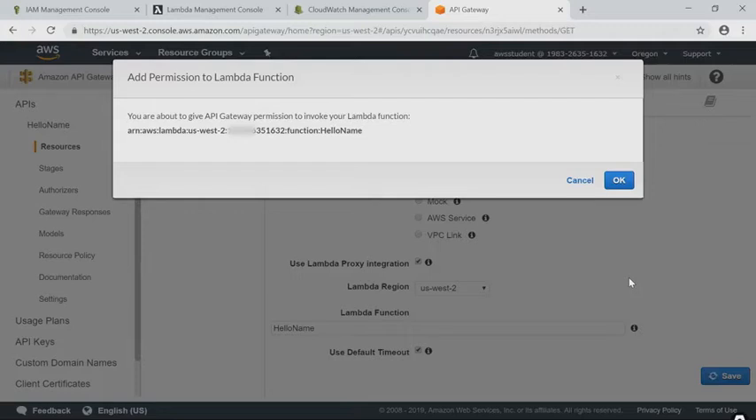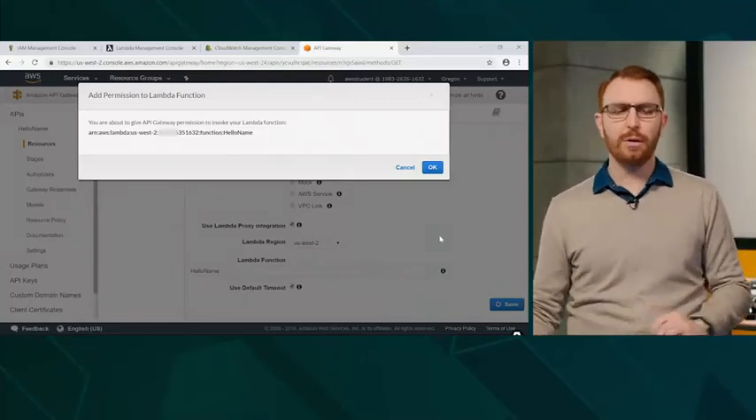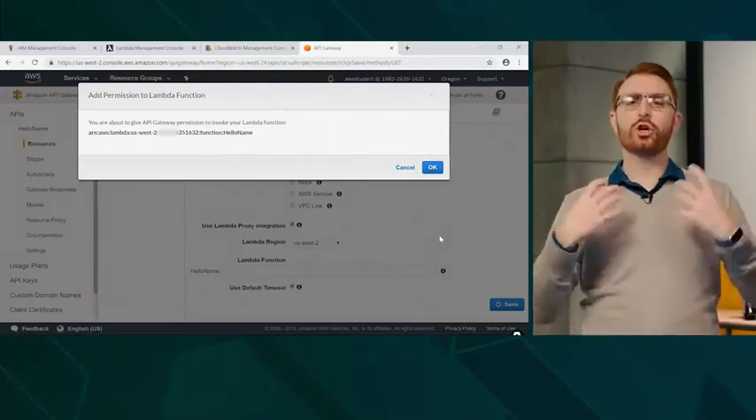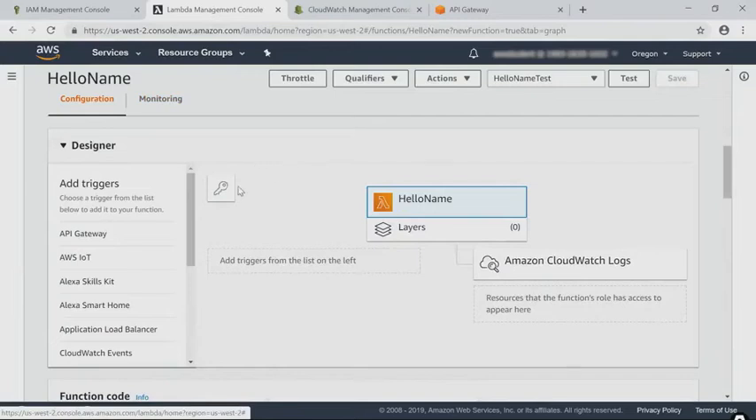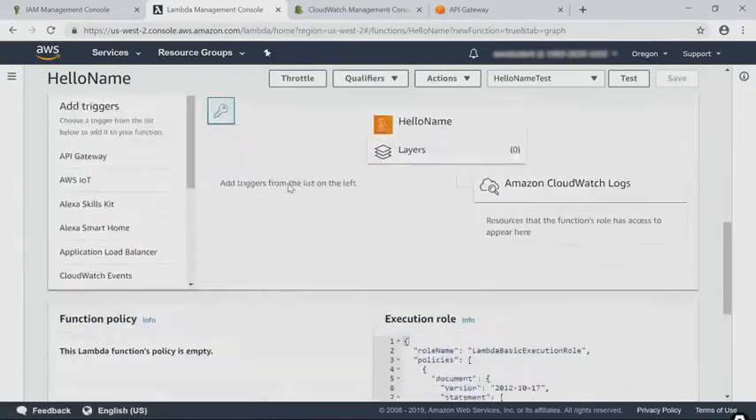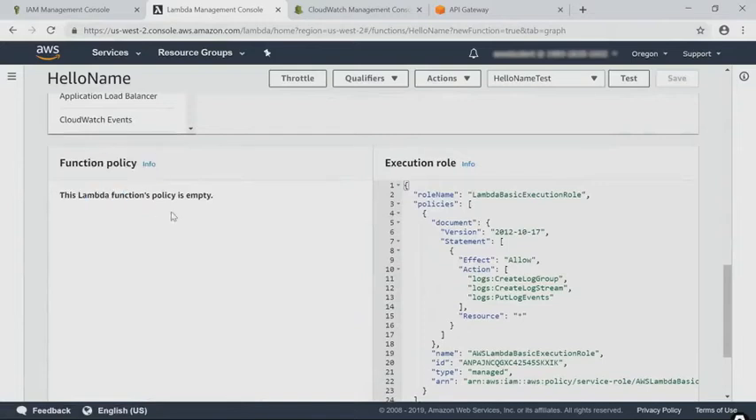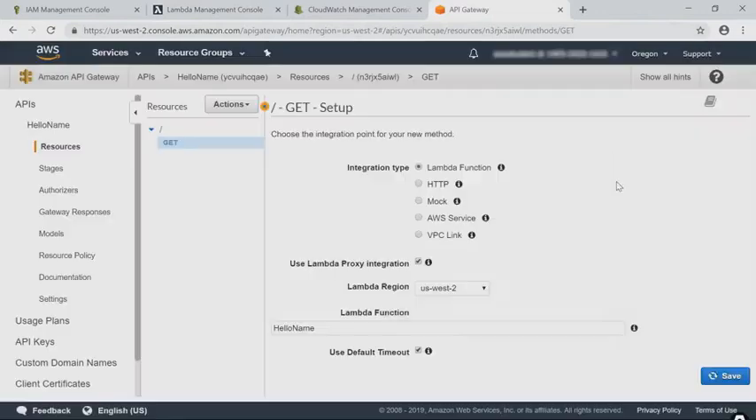When I hit the save button, it says add permission to Lambda function. Yes, API Gateway needs to have access to call that Lambda function, but only your API Gateway needs to have access to it. So before I click the OK button, I want to go back into my Lambda console and show you the current permission of this Lambda function. I'll click on that View Permission button right here, and then I can see under the function policy that this Lambda function's policy is empty, which means no one is allowed to invoke this Lambda function unless they have IAM permissions. Well, let me go back into the API Gateway console and click the OK button.